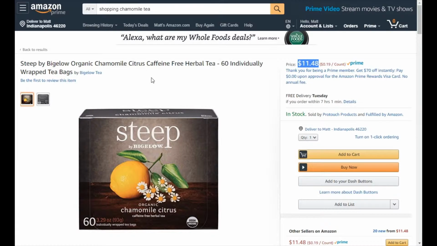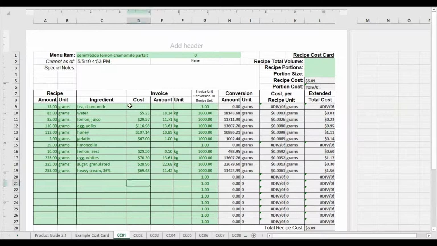So we're going to move and place that into our spreadsheet for this. So paste, $11.48. We're buying 93 grams of chamomile tea. And since this is grams, we don't have to worry about the conversion because it's already like the recipe unit. So our $11.48, we end up with a cost of $12.35.